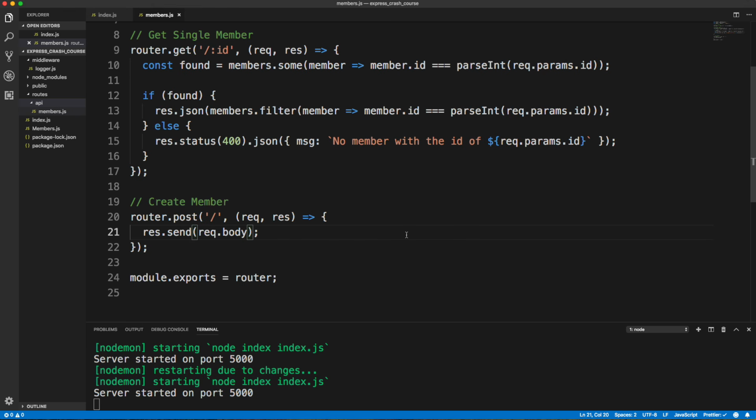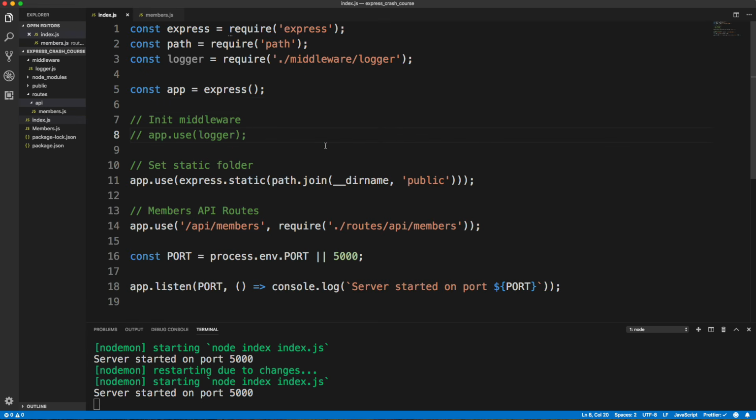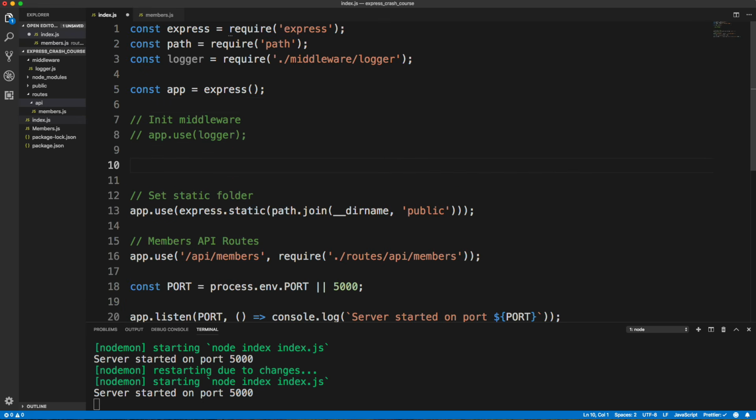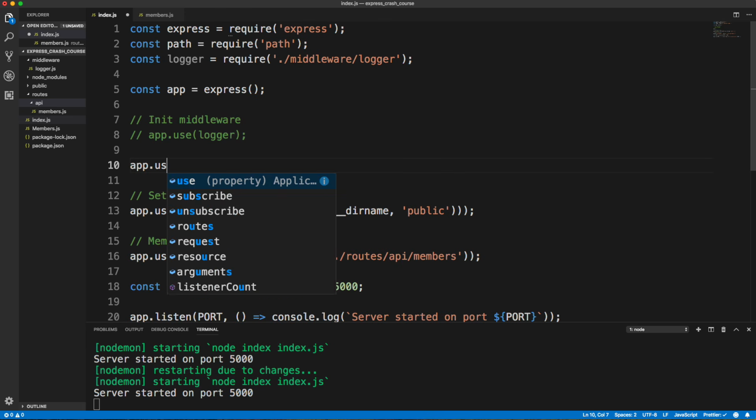Now, you used to have to install a separate body parser. It was a third-party package that you had to install. However, with the newest version of Express, we don't have to do that. There's one included with Express. We just have to initialize it as middleware. So we're going to go back into index.js, and let's say app.use.